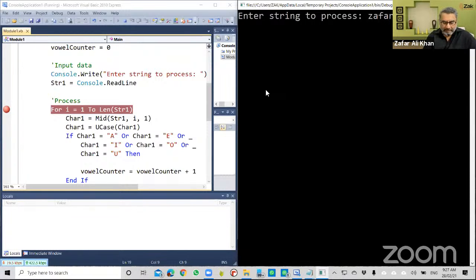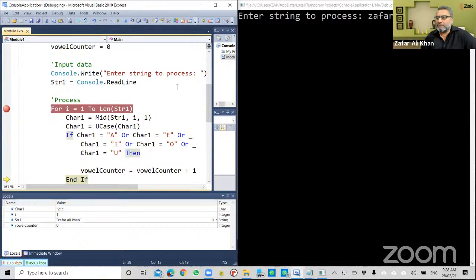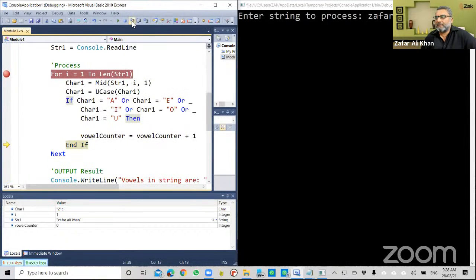ZAFAR, Zafar, ALIKHAN. Okay. Now, string 1 is Zafar Ali Khan. We will pick one character at a time. This is Z, and then we convert it to uppercase. So it turned into uppercase, and then we will check it. If it is either of these A, E, I, O, U, it is not. So it will skip counting, go to the next character.